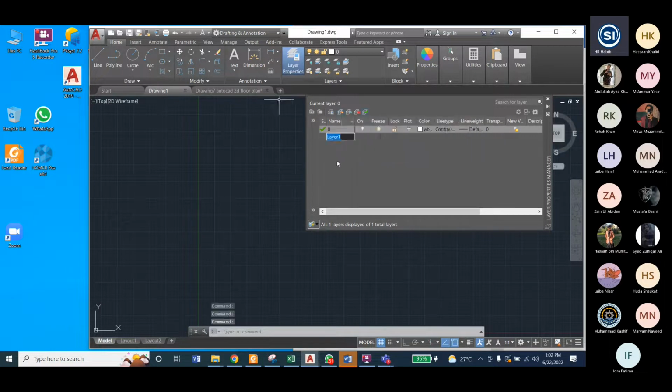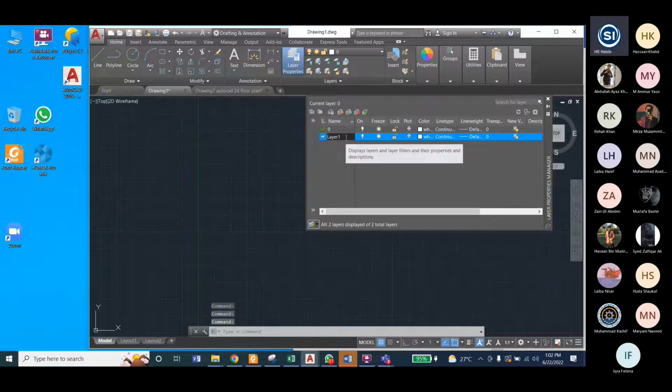Just click on new layer, and click on this layer. Just change the name. For example, I will name it lines. These are my lines. All lines will be placed in this layer. Okay, done. Again, new layer. Just name it.